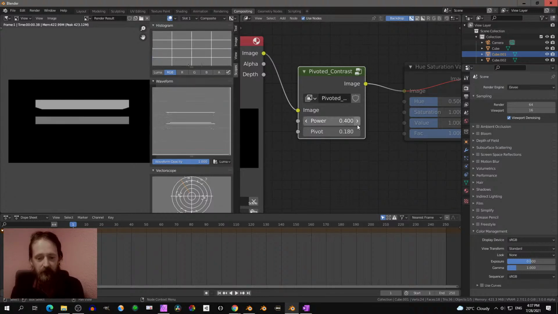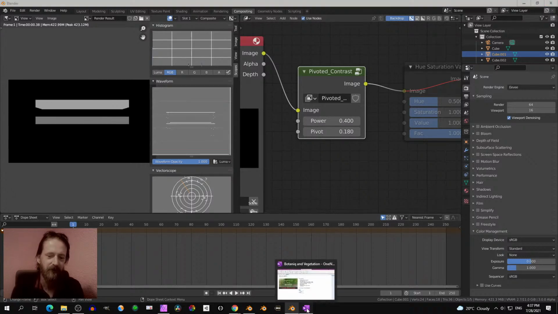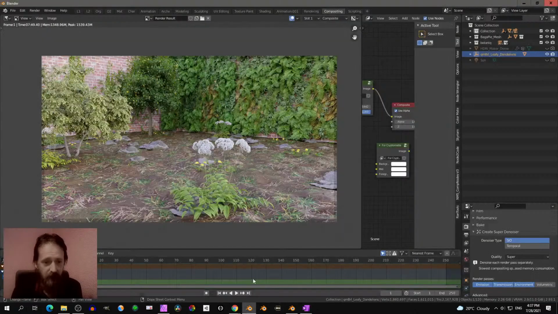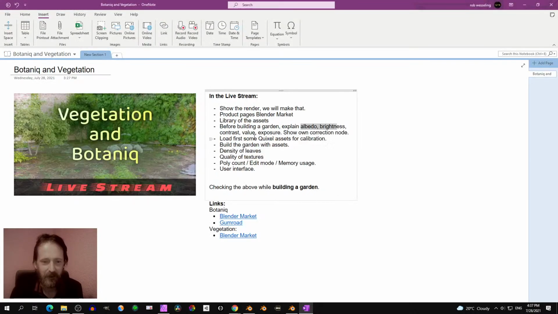So this works much better than the contrast node. That was a long story, but that's really important, because if we are going to load trees in our scene, no matter how good the add-on is, you want to adjust the values of the texture. And if you do that with a brightness contrast node, you are going to break things. That's my idea. So back to that.